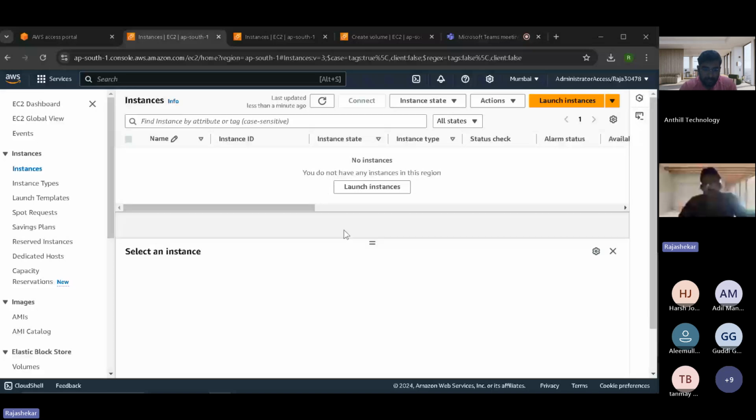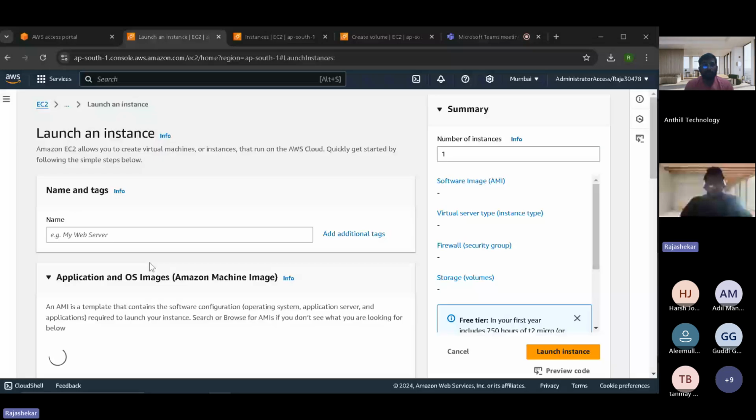So hope you are able to see my screen. I'm in the EC2 instance dashboard. I require one EC2 server for today's topic. You already know what parameters and configurations are required to launch a new instance. I'll quickly go through it one more time. I'll click on launch a new instance.